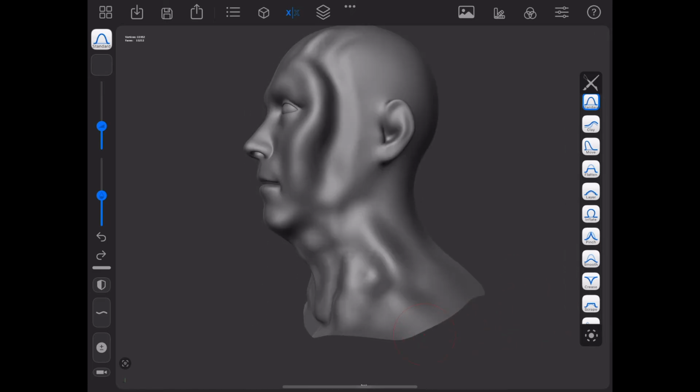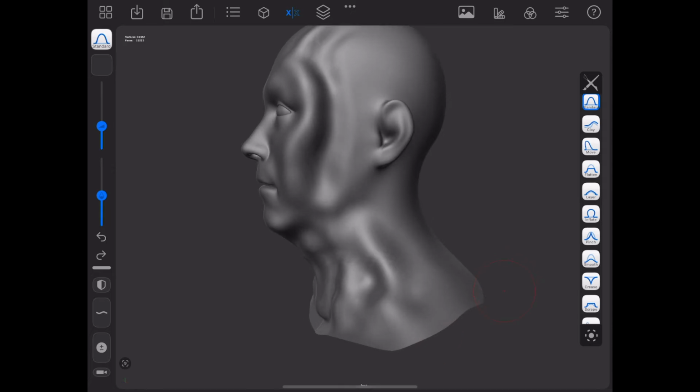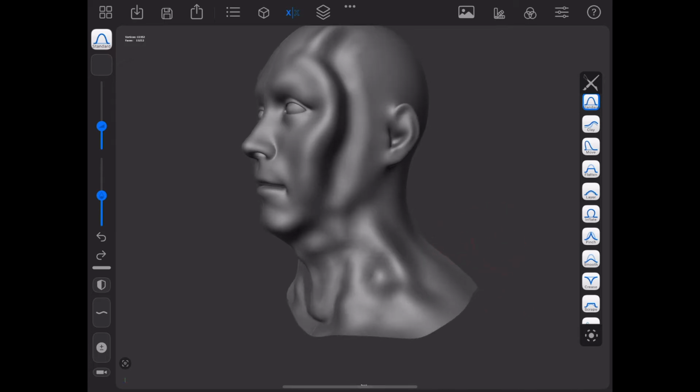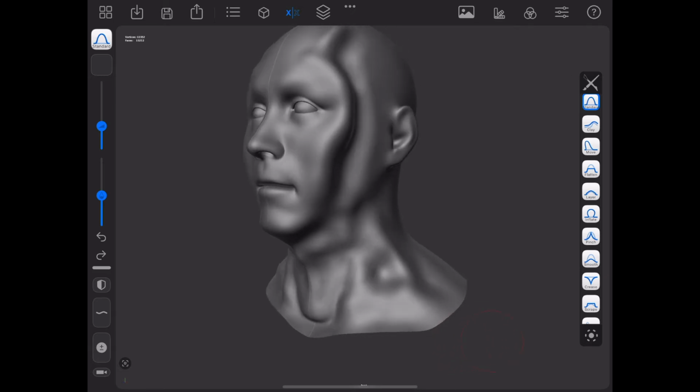One of the reasons is because I'm lazy, and when I print this model, I don't want any overhangs if I can avoid it, because I'll have to use supports. But we know that the printer can handle up to a 45-degree angle without needing supports. So that's why I gave this guy sort of some jowls hanging down here.